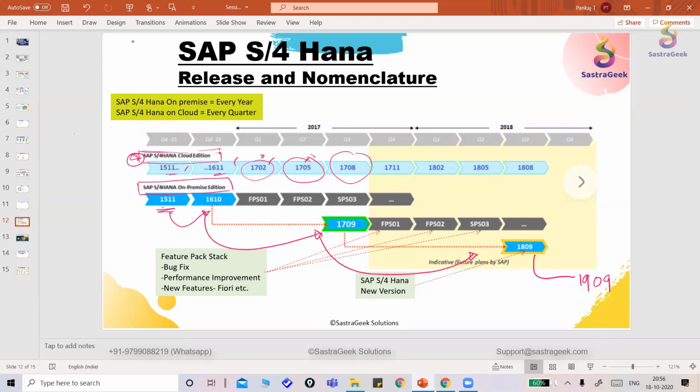If I'm working on 1609, now I have implemented 1709. In between, if there are changes, then we need to upgrade the feature pack stack, where these kinds of additional functionalities coming in will be covered. So if I'm working on public cloud, I need not worry much about these things. SAP will take care of the feature pack stack, and I just need to monitor whether the recent feature pack stack is upgraded, right? These things are nothing but your on-premises version, which is actually upgrading yearly.